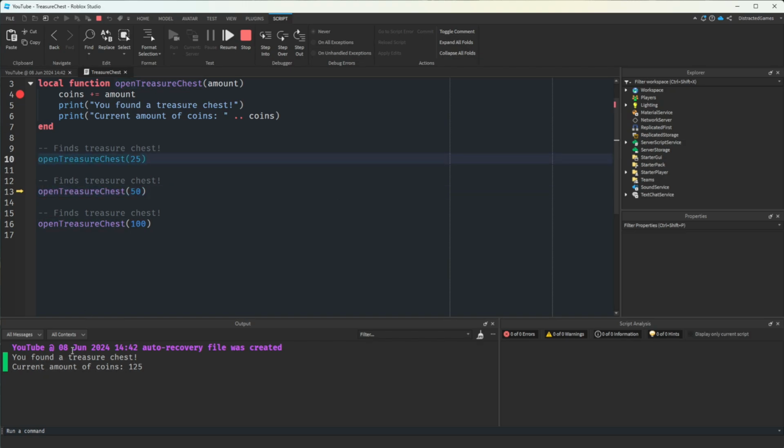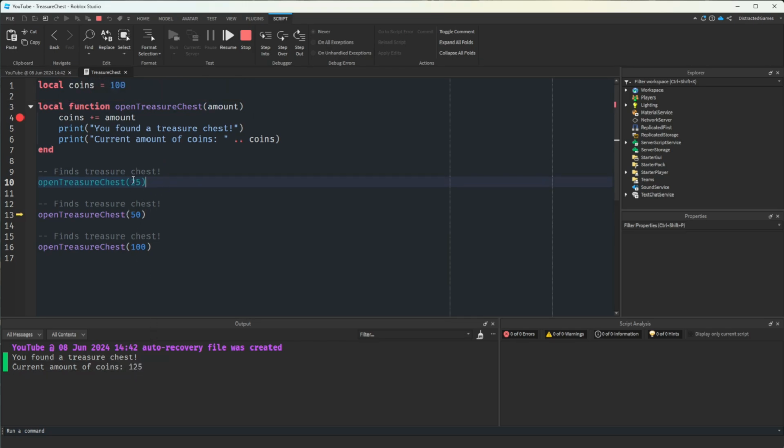So the first one ran, you can see you found a treasure chest, current amount of coins is 125 because we had 100 and we added 25. We are currently on this function, open treasure chest 50. So if we step into this, we're actually going to see our yellow arrow point up to this line now. So we're now inside of our function and we're going line by line. So we're saying coin plus equal amount. So we're assigning the new amount of 50, adding it to our coin. So if we step into, that has now been completed. We're now on the line to print, you found a treasure chest.